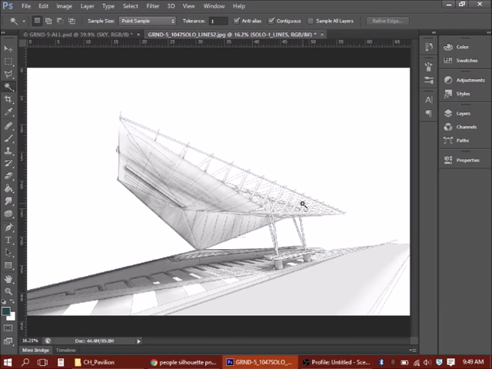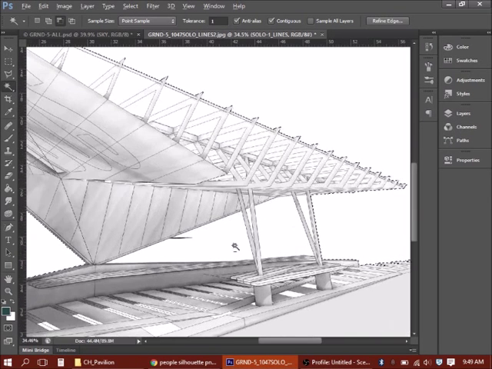Just Control D for deselect. Now I could select this and then just go in and add these areas, but it depends on the complexity of the image and the complexity of what it is that we're seeing through it. There's a lot of columns that could be kind of tedious. So I'm actually going to deselect that.